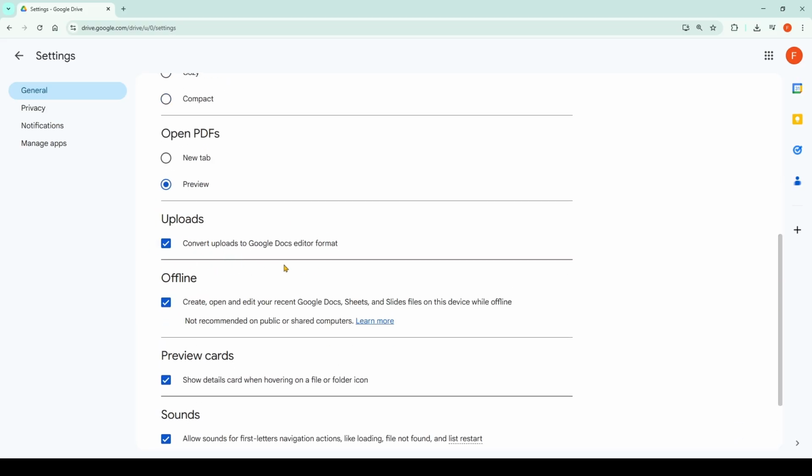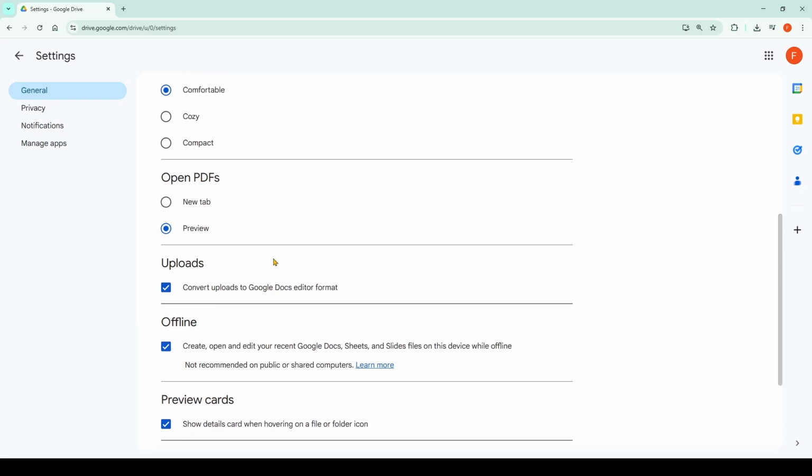Once this is enabled, any Microsoft Word, Excel, or PowerPoint file you upload will automatically be converted into Google Docs, Google Sheets, or Google Slides format, making them fully editable inside Google Drive.